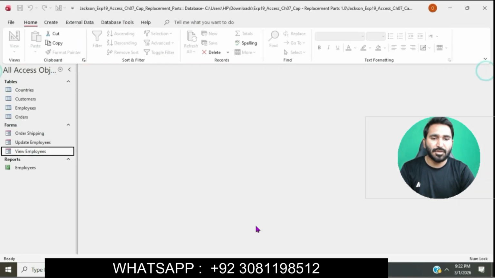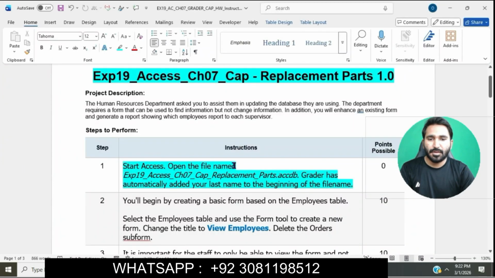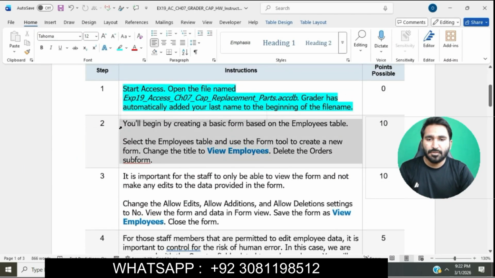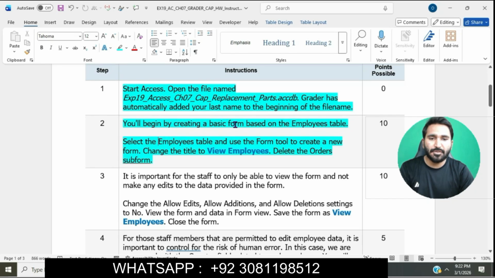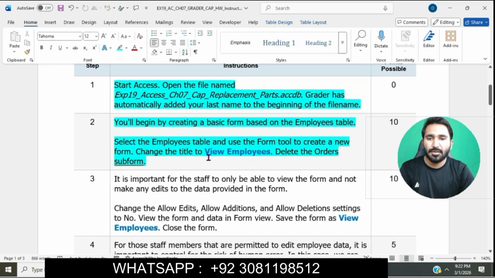Next is question number 2. In question number 2, you will begin by creating a basic form based on the employees table. Select the employees table and use the form tool to create a new form. Change the title to View Employees. Delete the order subform. First, we will select the employees table and use the form tool to create a new form.